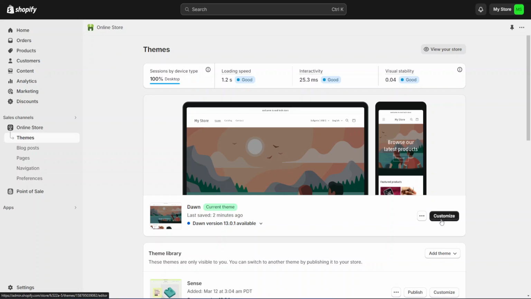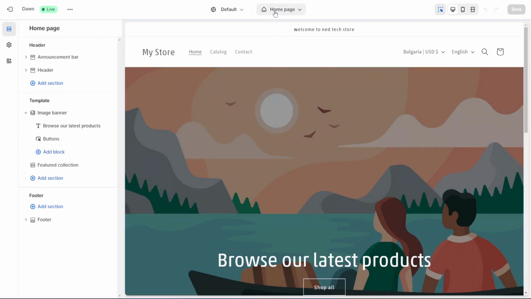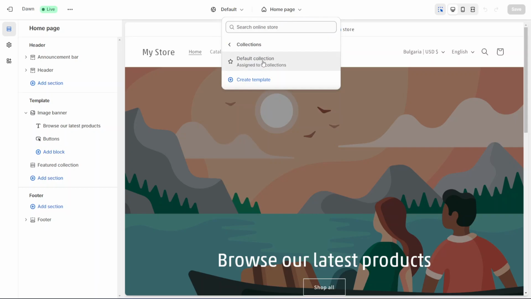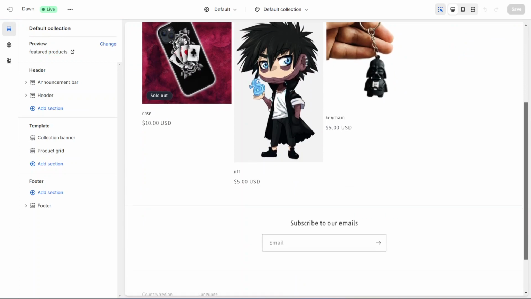We can go to Customize, and from up here we want to change this from Homepage to Collections and to Default Collection. And as you can see, currently there is no such button under the products which we're selling.